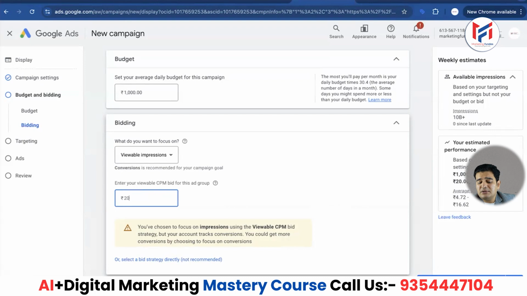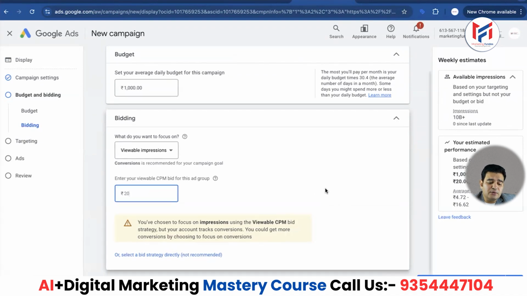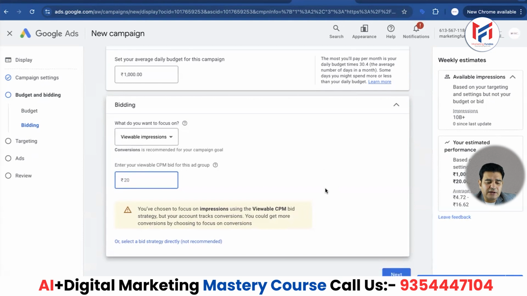Here it's also telling me that you are spending 1,000 rupees and have added a CPM of 20. So between this and this amount, the cost per 1,000 impressions can be this much, and this many lakhs of impressions will be shown. It's just an idea. It can be less or more.